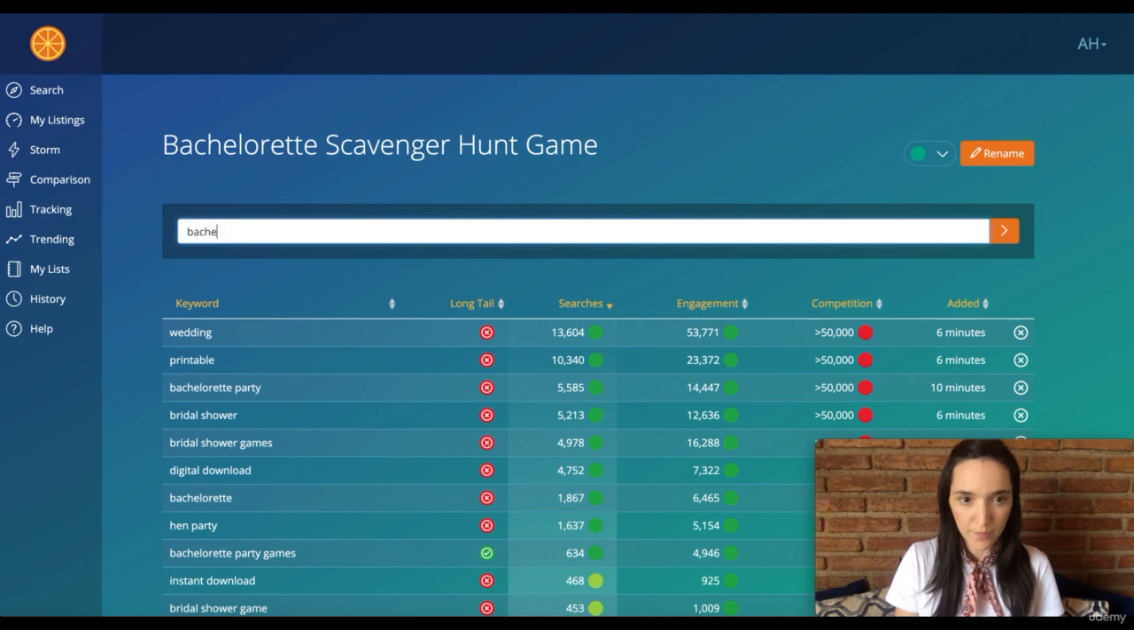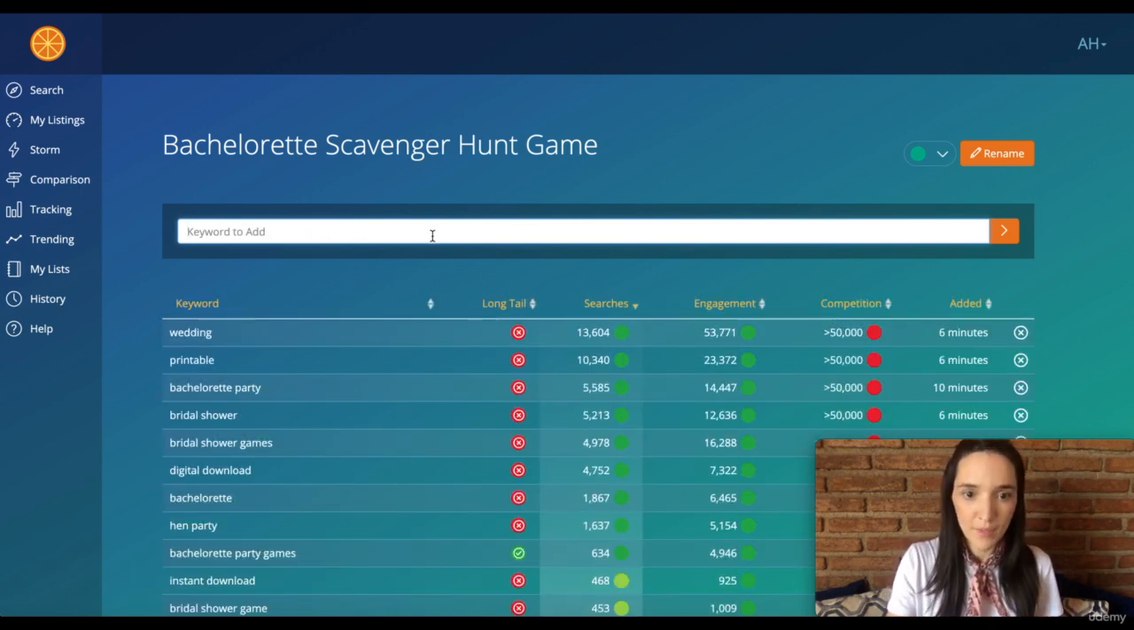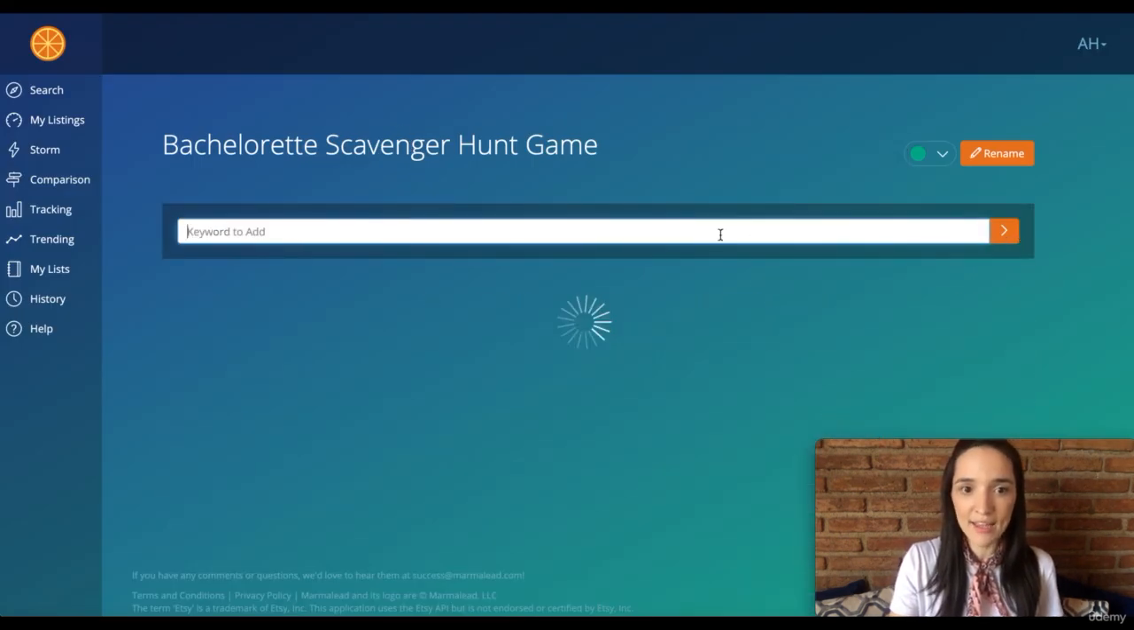So download, added, and now the same one, printable. Was it printable or printables? Printable. Okay, go ahead and add it.